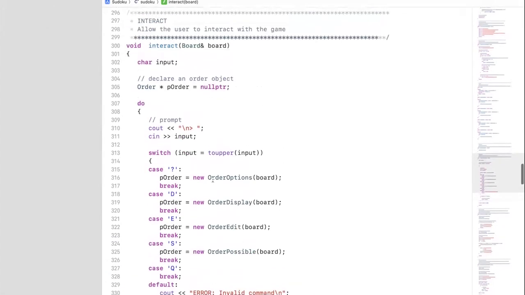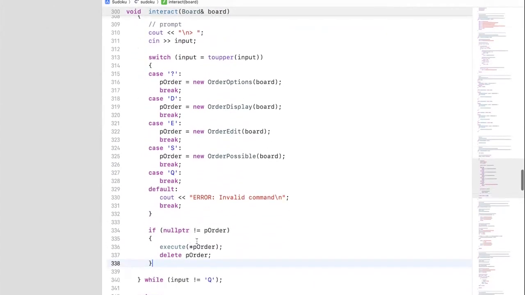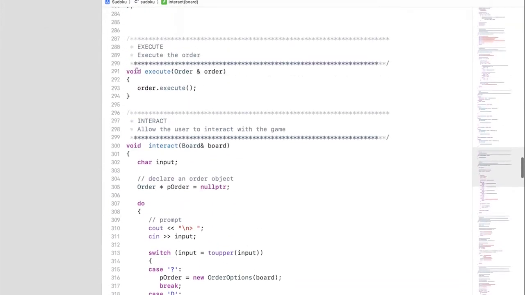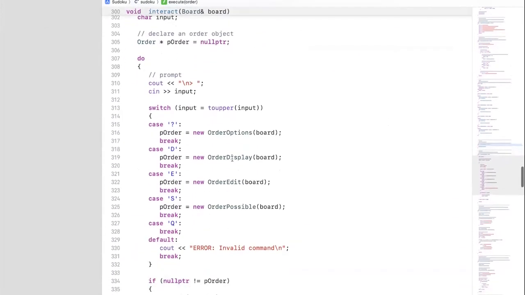Okay, now notice how when I call execute, the order stands on its own. I don't need to pass another parameter. That makes my execute super easy. Notice how I can create the order for each individual case, and it's self-contained. I can actually go a step further to make this a little bit more elegant.